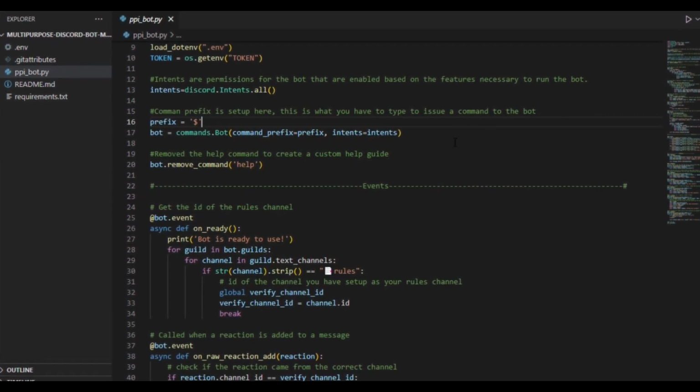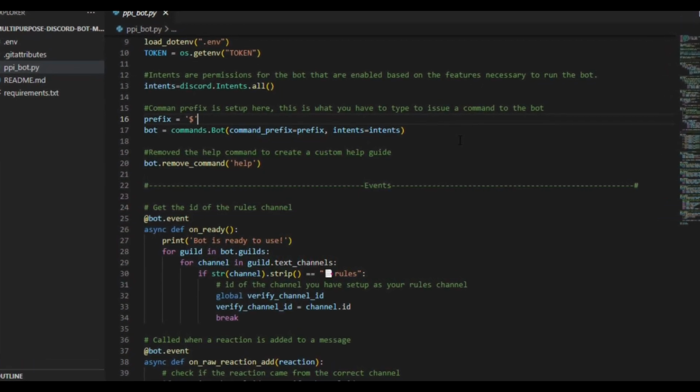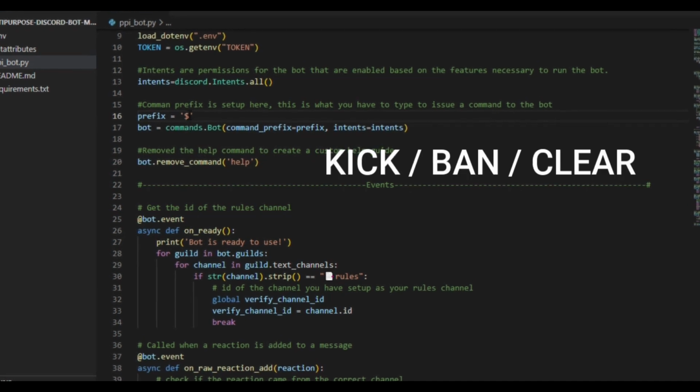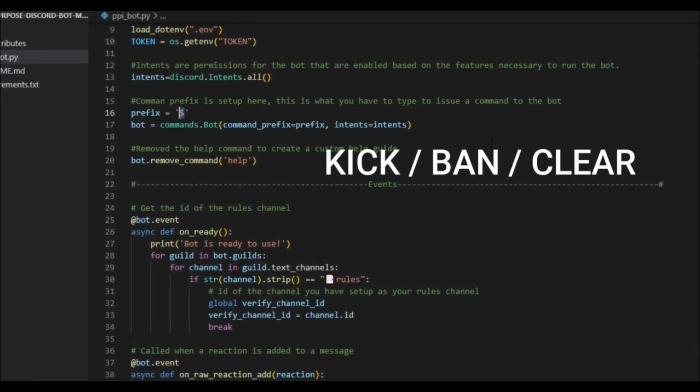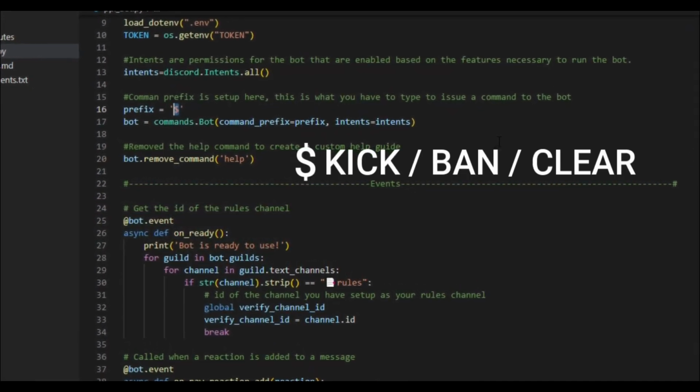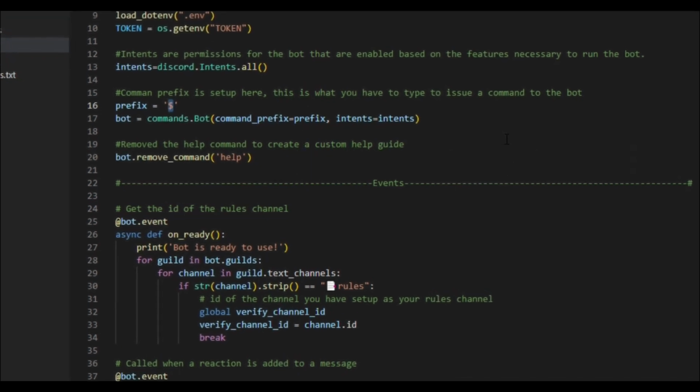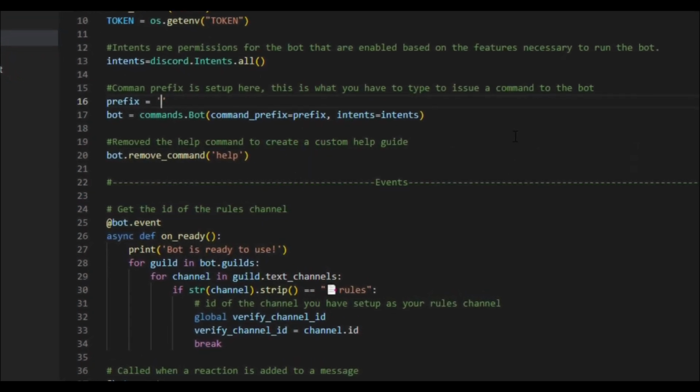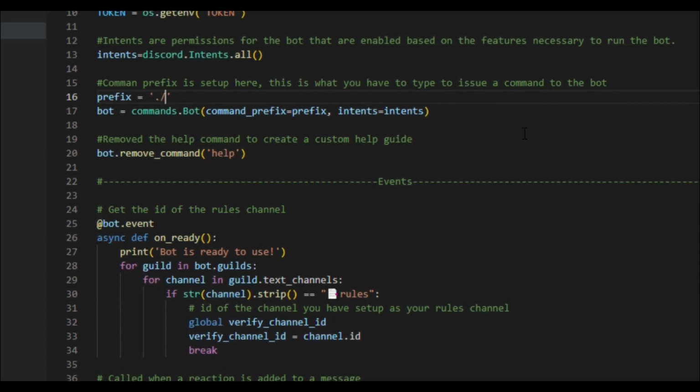For instance, since I set the prefix for the commands as $, if I want to kick, or ban, or clear messages, I should always start my command with $. And you're going to see what I mean later. But for more clarity, I will change the $ to dot slash.